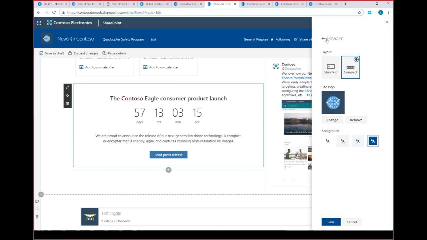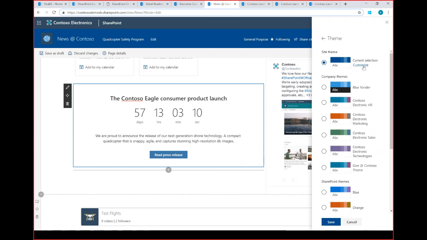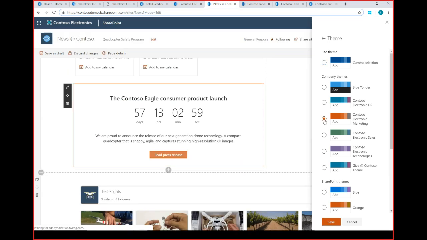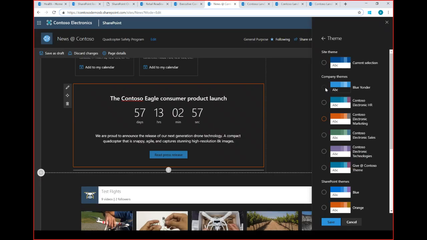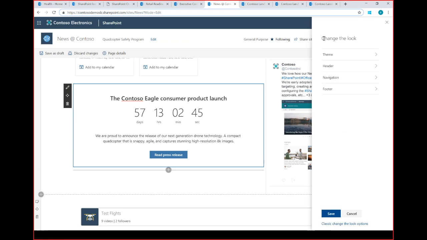If I wanted to as well, I could choose to change the theme on this. So you'll see the current theme that we have selected. You'll see some out-of-the-box themes, but you'll also see themes that the company has built color-wise here that I could choose to apply with just one click right here to this particular page. Now, what's great is this is all automatically accessible. So we'll think about things like color contrast and the color palettes for you to help make sure that we take care of that.